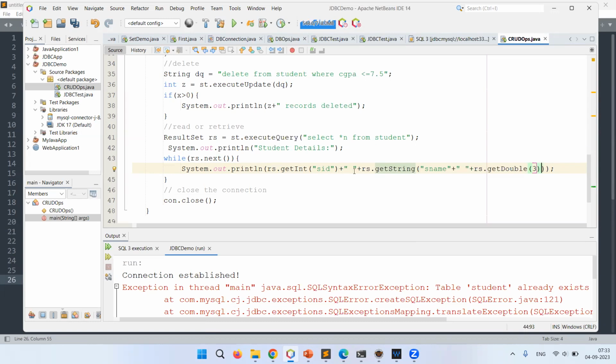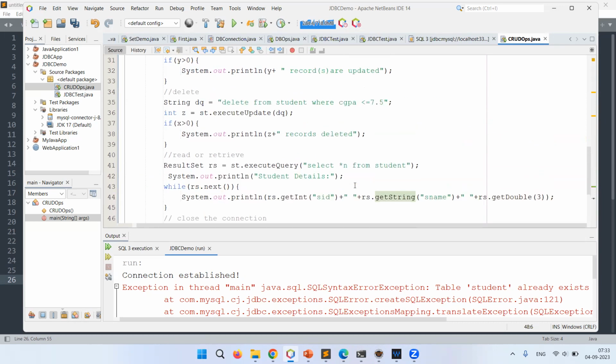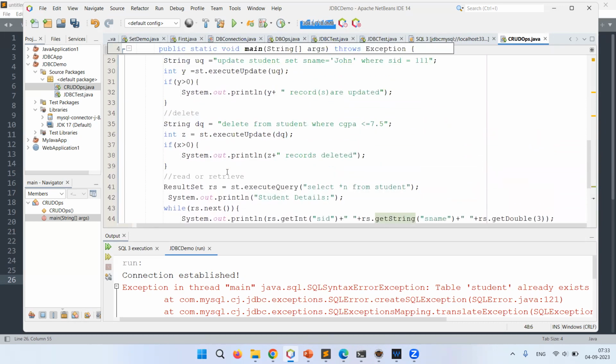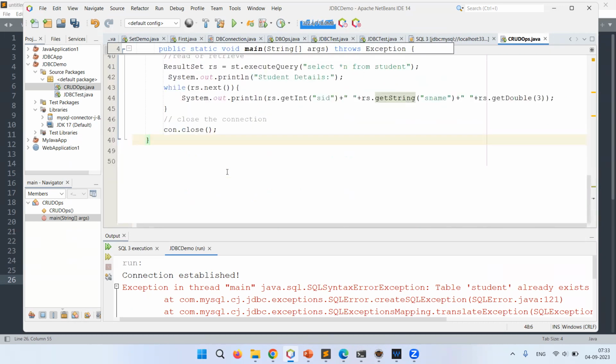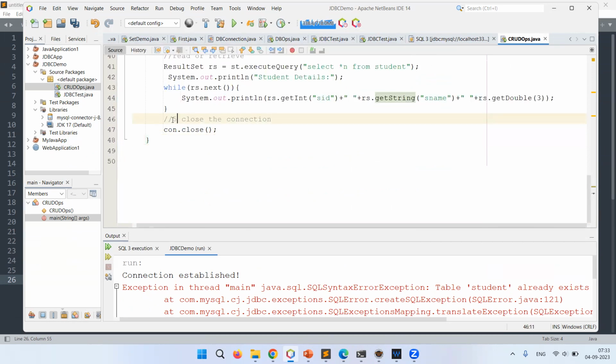Fine. Okay, so 1, 2, 3. Yeah, getDouble. So I think one extra comma has come over here, and this has to be closed over here. Yeah, so now it is perfect. getInt of SID, getString of S name, and getDouble. So that's it. Finally we are closing the connection. So all the steps are done. This is the 5th step, closing the connection.